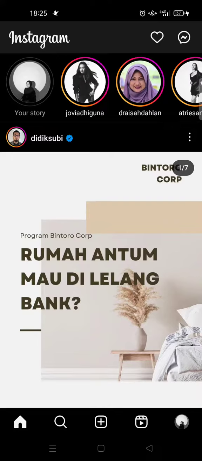On today's tutorial, I'm going to show you some tips on how to delete an Instagram story before it finishes uploading. So if you made a mistake in uploading your story and you want to delete it before it finishes uploading, here's how you can do it. So I'm going to show you.